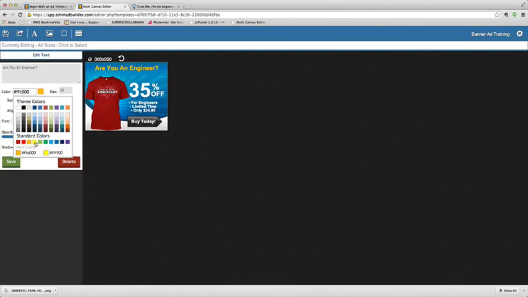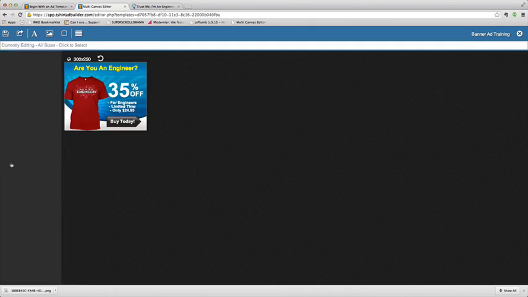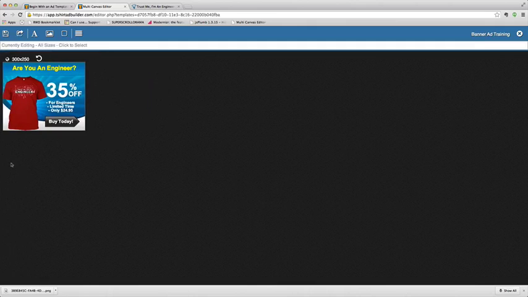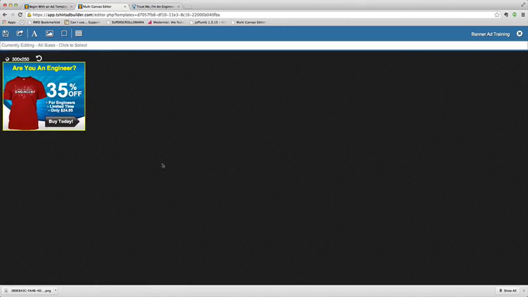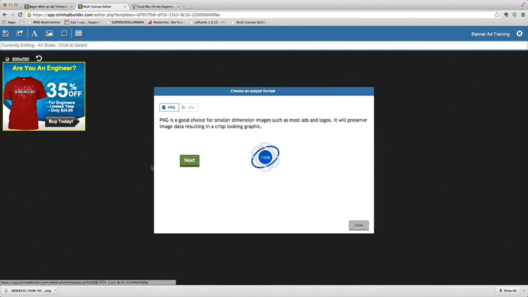Or maybe yellow. Let's see how yellow looks. There we go. It's a little brighter. Okay, now I'm done with the banner ad. Maybe I want to add a border. I'll do that real quick. It looks like it already has a little bit of a border, but we'll just add a little bit larger yellow border there. Okay, and that's it. Now I can just say export.